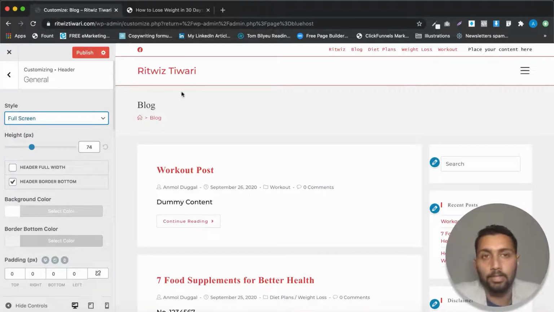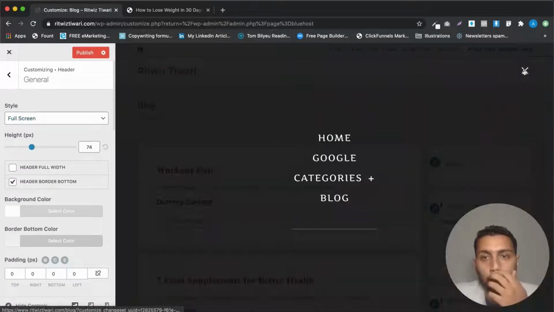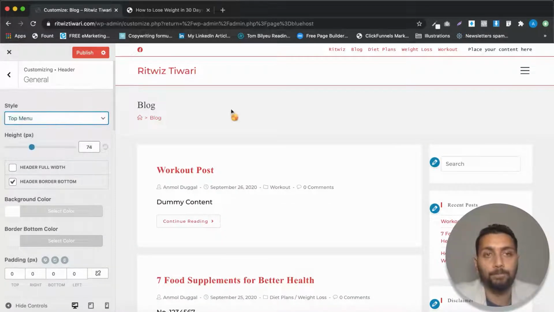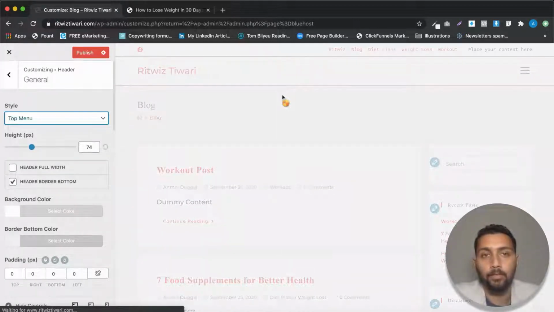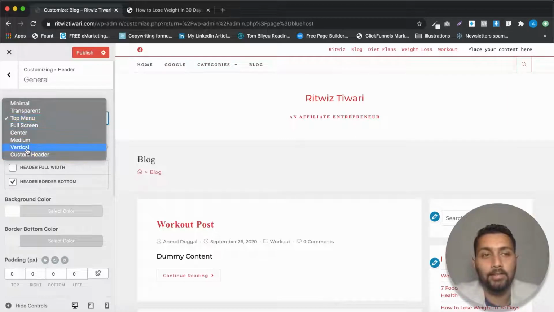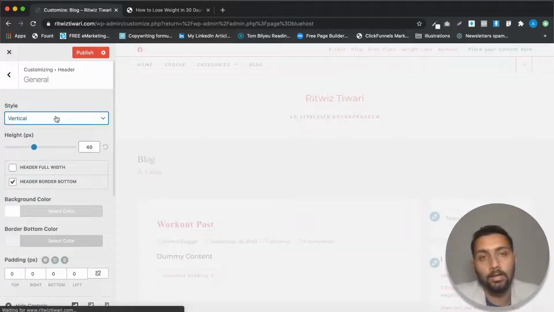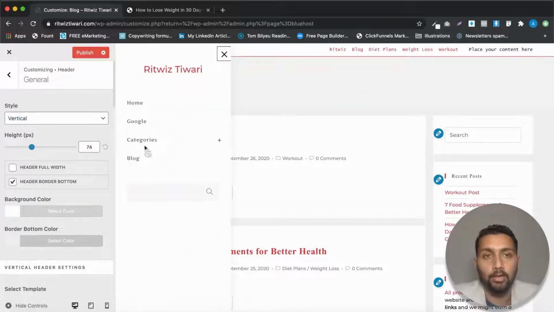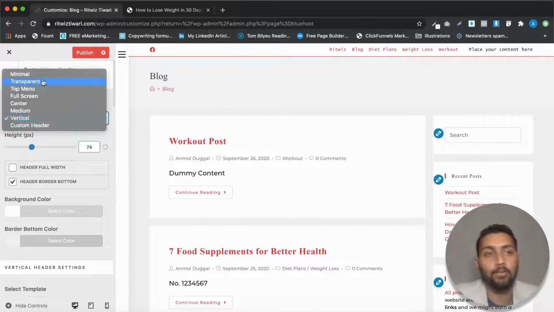See, it's now full screen, the header. Okay, now the menu has been changed into a drop down. See, this is how the header looks now. Okay, if I want to change it to just top menu, so let's see how that works. See, now this is the top menu, so just like this. Okay, and then there are these other options as well, like vertical. So you can try them out based on your requirement. See, the vertical header is now here. When I click on it, it's opening like this. How cool it is, right? So these are some basic options that Ocean WP has provided you.